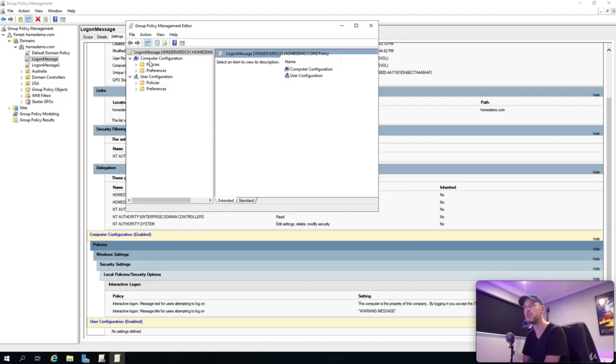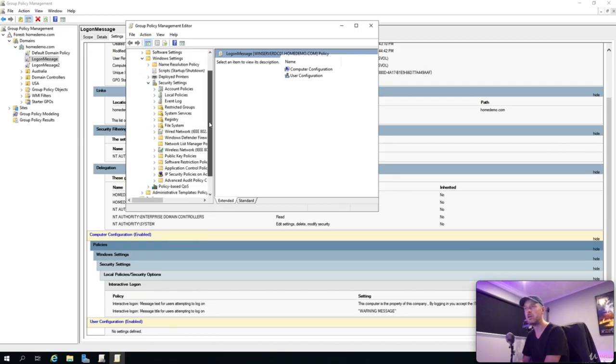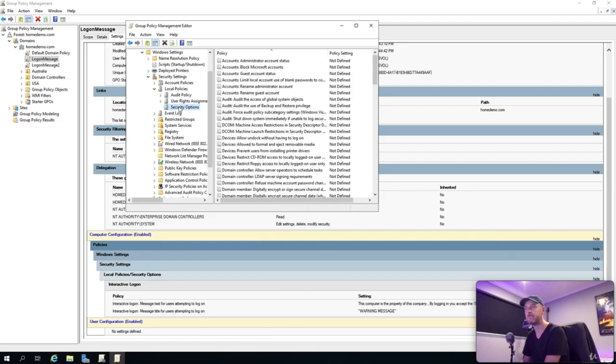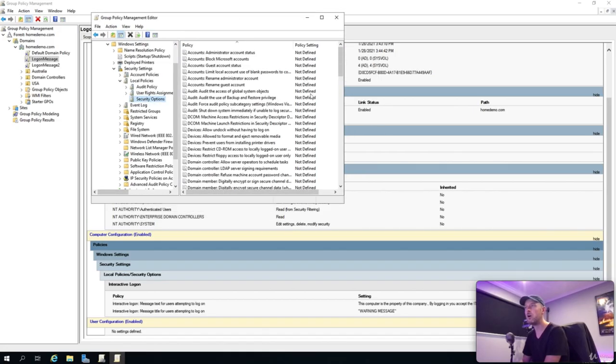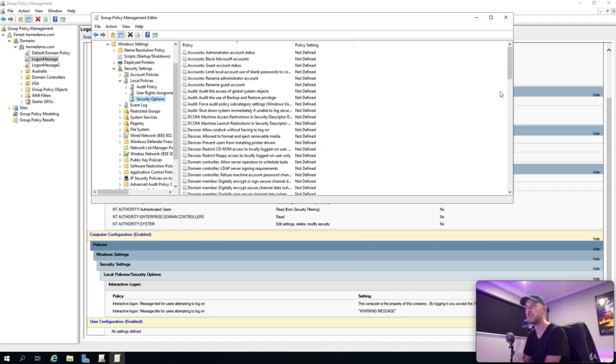So we're going to go into computer configuration, which is what's enabled down here, policies, Windows settings, and then down to security settings. And then we're going to go into local policies, which is this option right here, security options, and we select that. And in here, we've got a whole bunch of stuff.